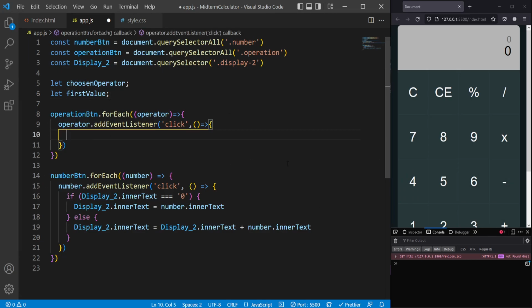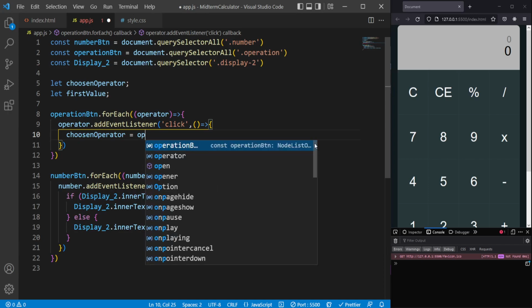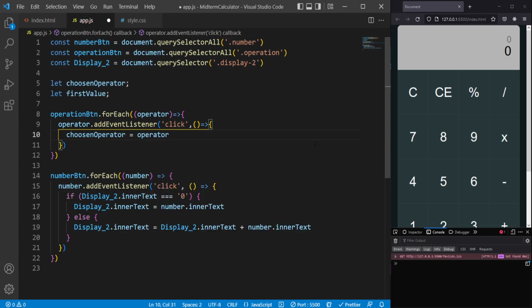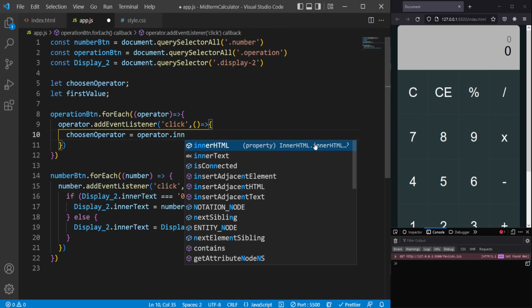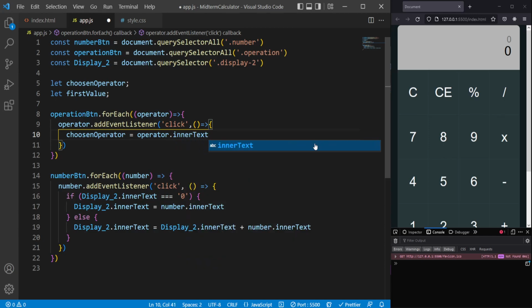Okay. So in here, since we have an event listener for all the operators, we don't need to worry ourselves with how we're going to determine which value was clicked just yet. For all intents and purposes, we can just say chosenOperator equals operator.innerText.